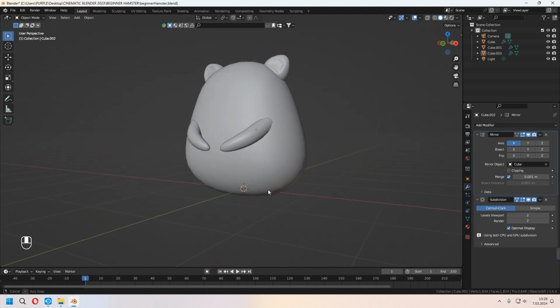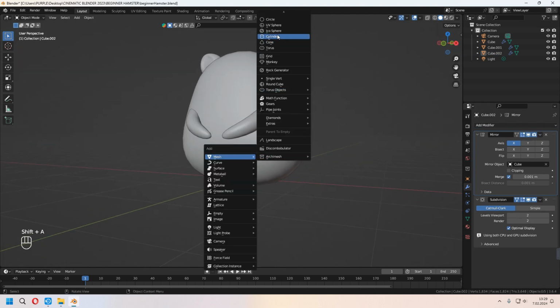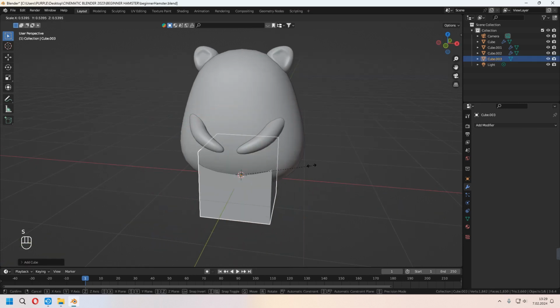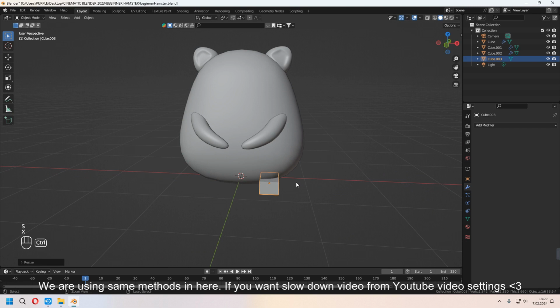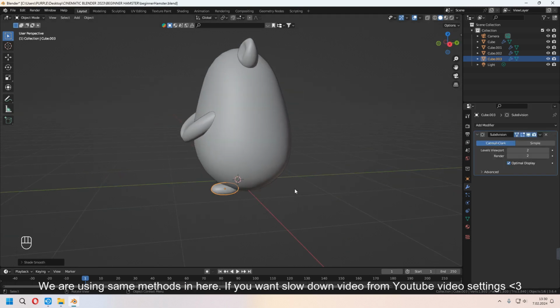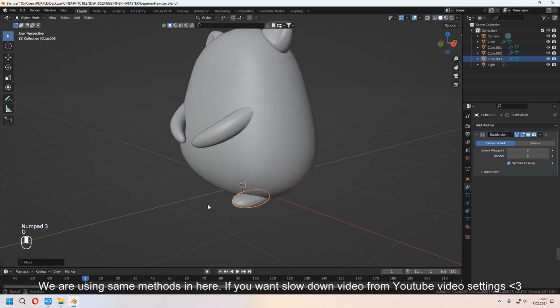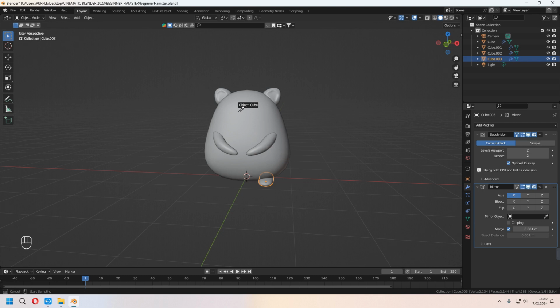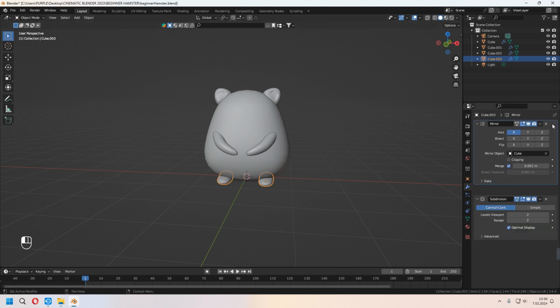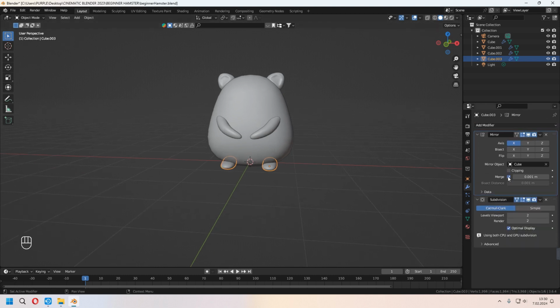For the foot, you can make the same thing. Add a cube to your scene. Now, let's add a mirror modifier to it too. As a mirror object, choose your hamster body. Move this mirror modifier in here. It's not important because we didn't use any clipping, but it can be used too.